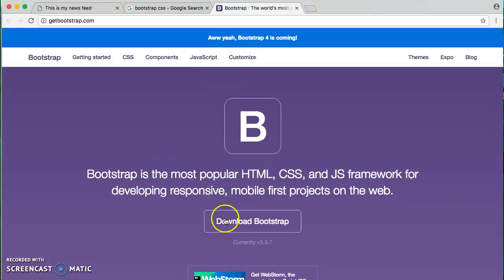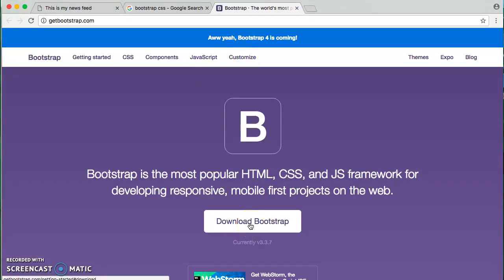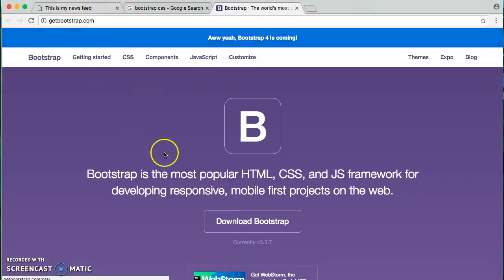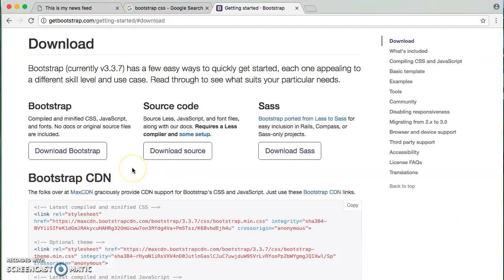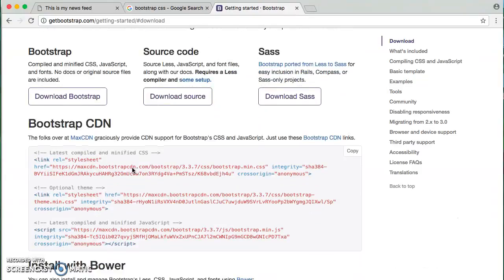So the first thing that I'm going to do is get Bootstrap onto my page. If you come to getbootstrap.com, I'm going to click download Bootstrap. I'm actually not going to download anything. I'm going to use the Bootstrap CDN, which stands for Content Distribution Network. You don't really have to memorize that, but it's a term that you will hear. And I'm only going to worry about the CSS.